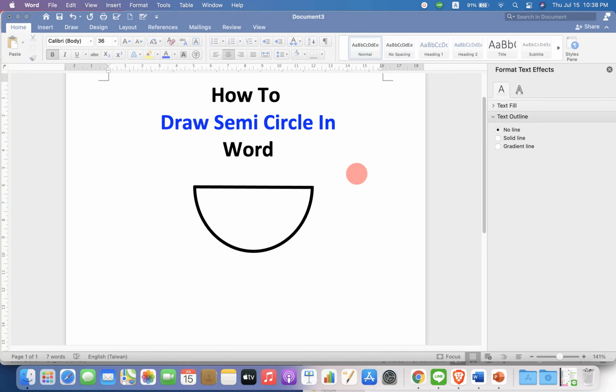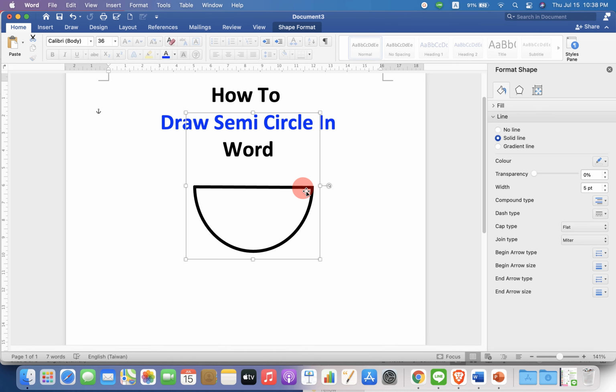In this video, you will see an easy method to draw a semicircle in a Word document like this. It's very easy. Let's get started. First, I will delete this.